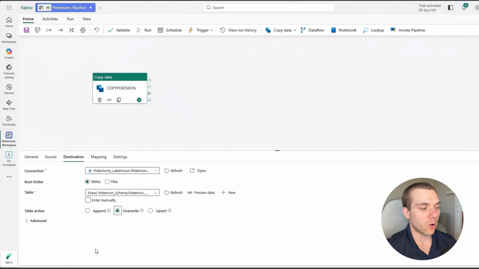So maybe if all the rows are going to be new every single day and no pre-existing rows, you may want to select append. A lot of times you will use that upsert method and other data engineering tactics. So that's going to completely depend on what you're working with.